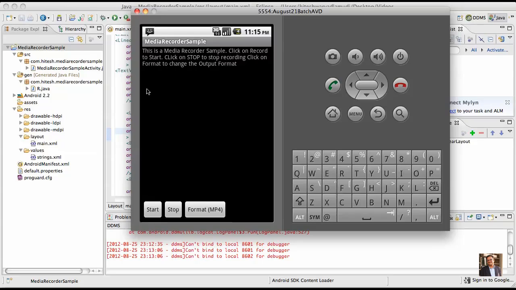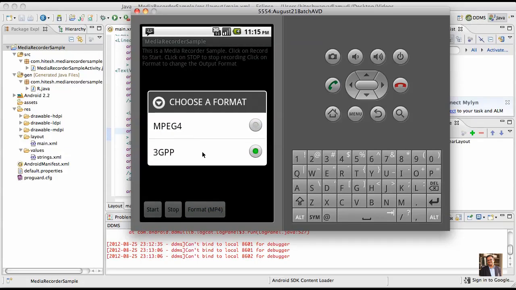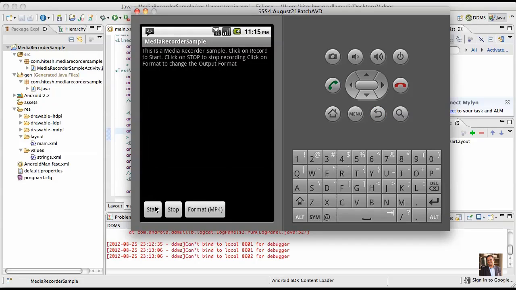So now let's right click, run as, and see how it works. Okay, so we have the app here. The default format is going to be MP4. So let us start recording. I am pressing start. Let the recording begin. MP4 format, sample. Stopped. Now I'll press 3GPP, and once I press 3GPP, I'll say start. So recording started, it's recording in 3GPP, and stop.